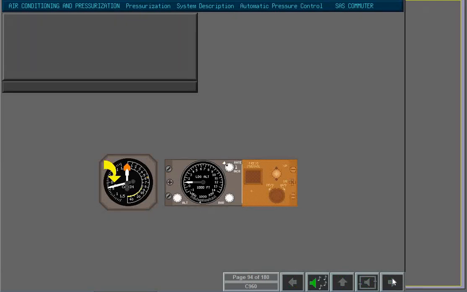The cabin rate of change is indicated on the cabin altitude differential pressure indicator.